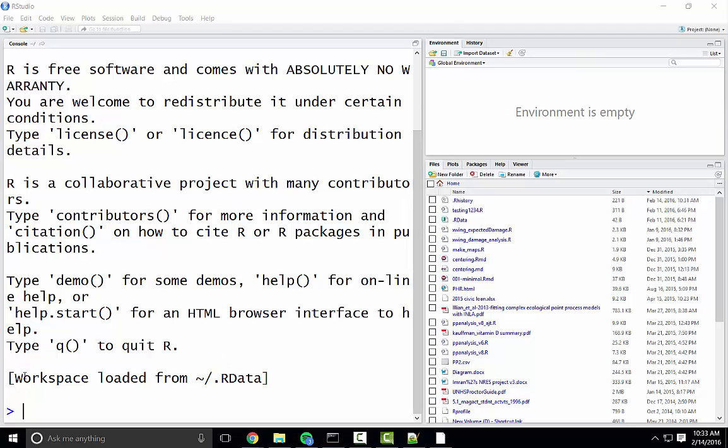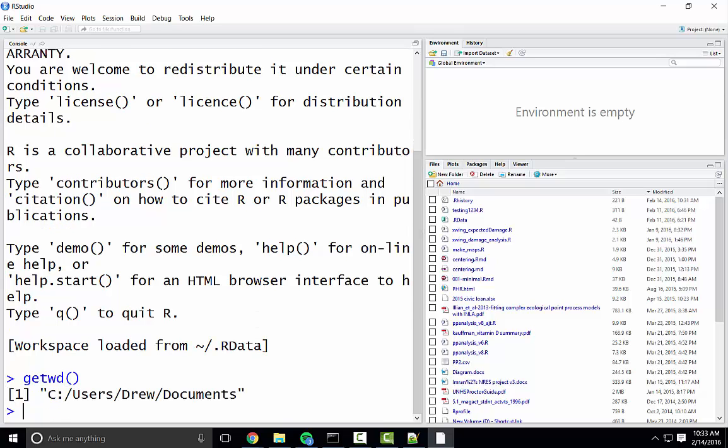And you can see I get this little message down here, workspace loaded from ~rdata. So exactly what pathway is that on this computer? getwd is a function that is going to tell me what the user path is. So it's users through documents. Okay, so it's a little bit different from the base user directory. So that's where RStudio is going to open up by default if it doesn't have any other idea about where to open up.